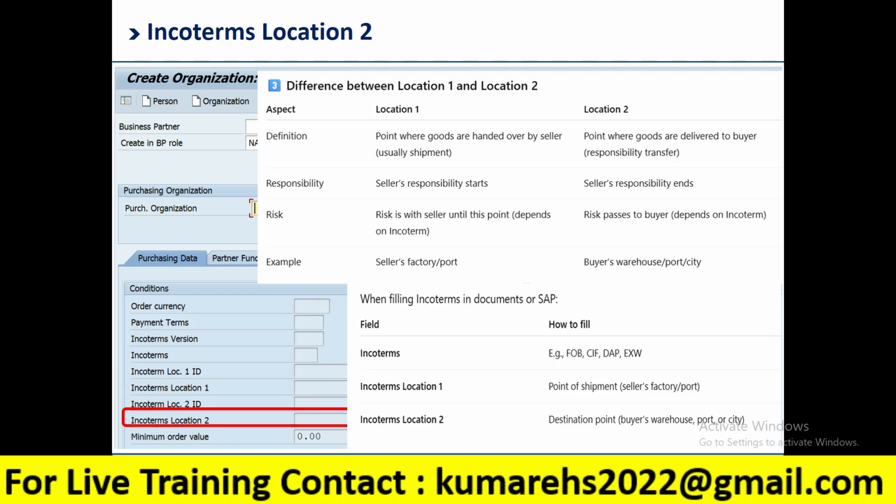In Incoterms, a location refers to the physical point where the responsibilities of the seller and buyer change. Location 1 is usually the seller's premises or point of dispatch or shipment. Location 2 is usually the buyer's premises or destination point where the goods are delivered.